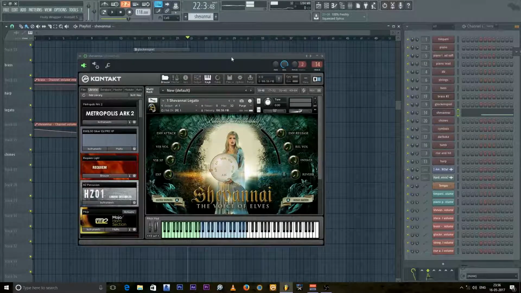So for the vocals, I've used Shevannai, the voice of the elves, from Eduardo Tarilonte, if I'm right. So this is a very nice vocal library. It's too good, actually.